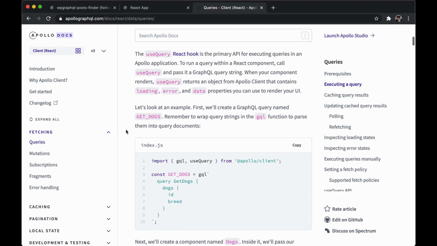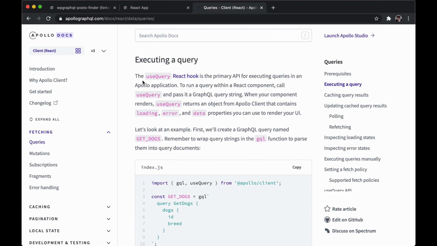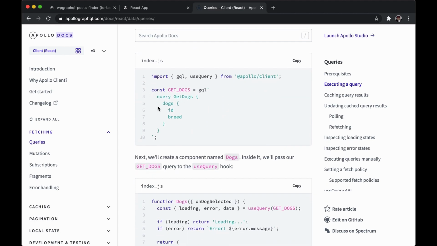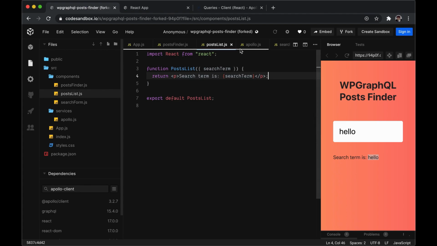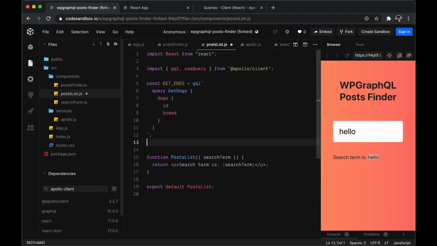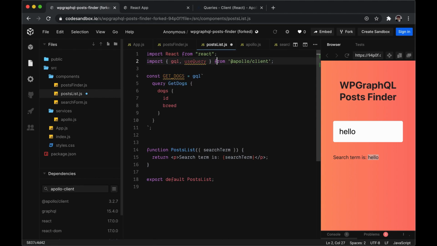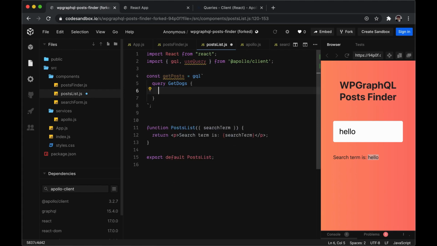So we'll scroll down a bit, and we'll see this executing a query section here. So this shows us what we need to do in a nutshell here. So let's copy all of this because we'll need to do something similar in our app, and we'll paste that here. All right, so for us, rather than get dogs, this will be get posts, like that. And then our query will look a bit different.